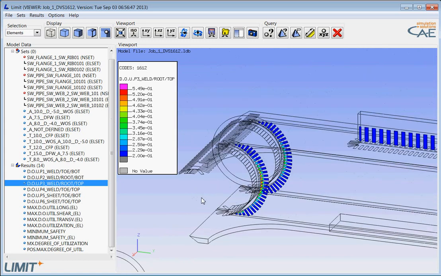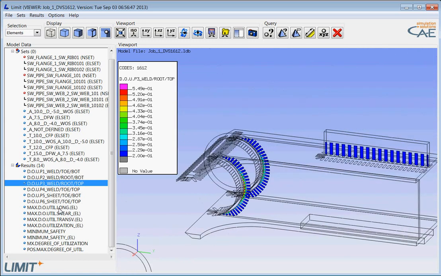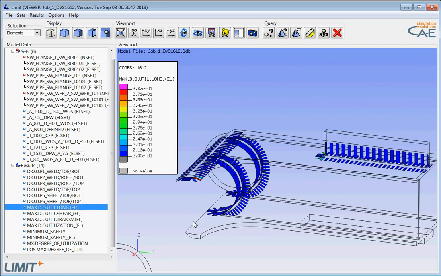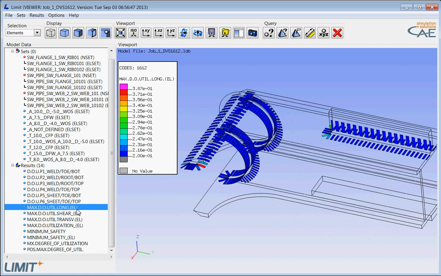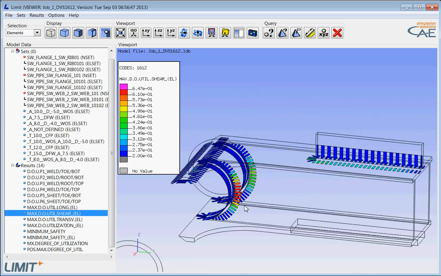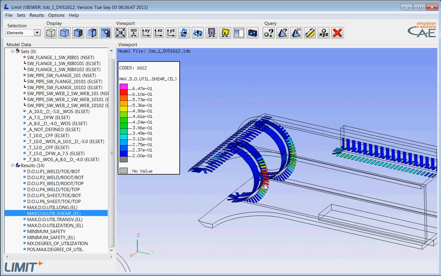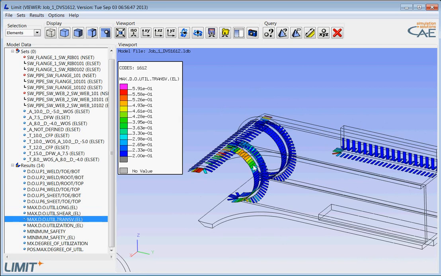Maybe even more interesting is to check out the utilization depending on the loading direction. So longitudinal or parallel to the weld, we have low degrees of utilization, high shear values we have here in the area of the web and here in the upper flange, and the highest values of utilization are not the highest, but also high values are calculated for the transverse direction, which is shown here.